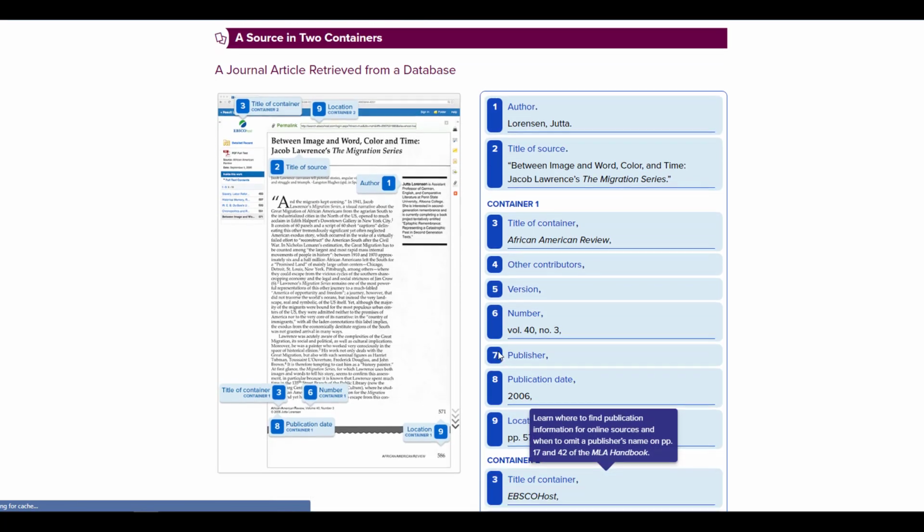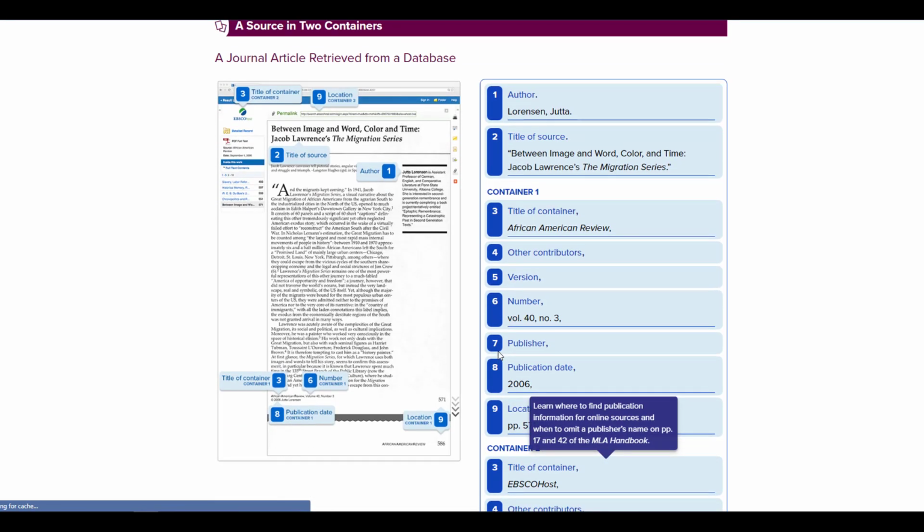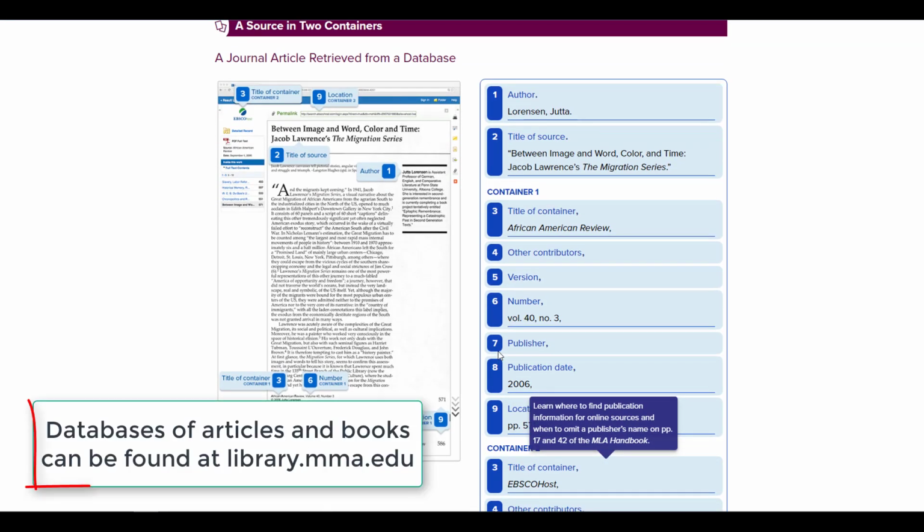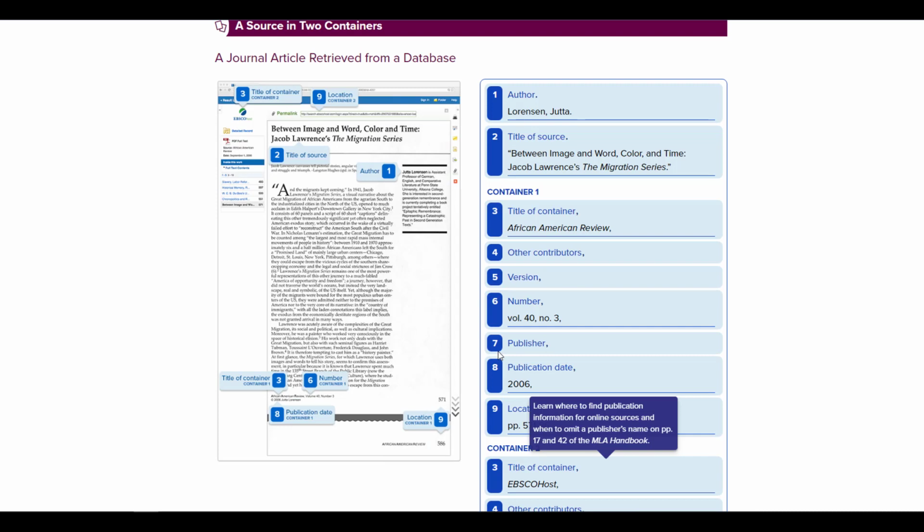In this case, this is a journal article that's retrieved from a database. And this database is one that looks very similar to many of our databases, so that's helpful. In this case, we have two containers. So there's the article itself, there's the journal that it's in, which is an academic magazine, and then there's the database that that journal is in. So we have two different containers.